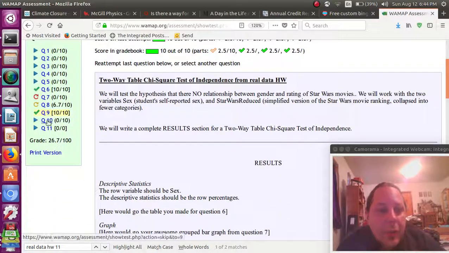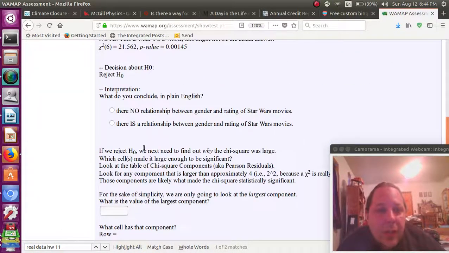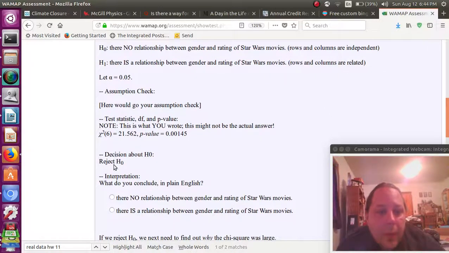Next question. Question 10. Builds on that, and now we need to make an interpretation. What do I conclude from this? Well, and it just copies my numbers. They're right, but they're not necessarily going to be right. It's just I copy the numbers that the student gave. So do I reject? I rejected H0.